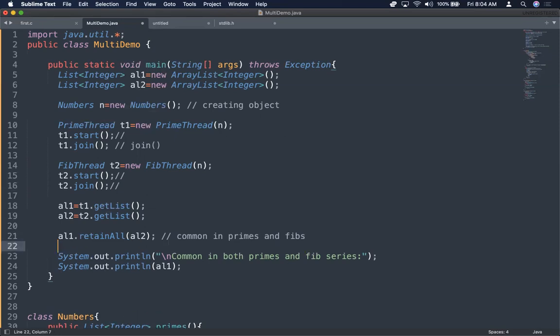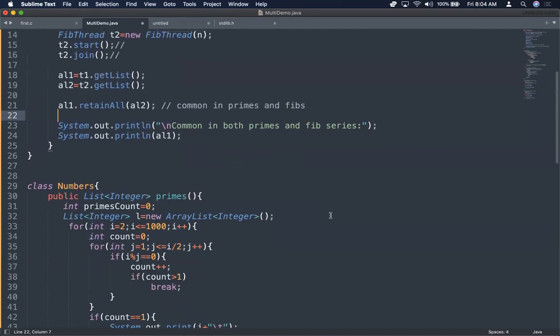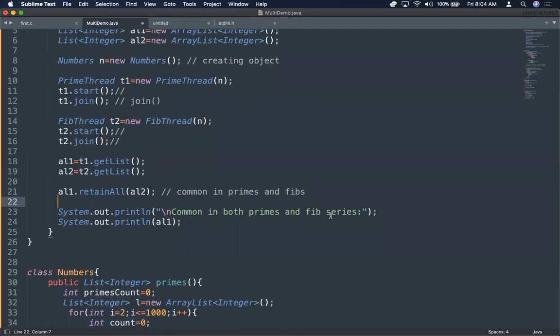And in order to find the common numbers, you need not write any logic. We have a method called retainAll in collections. The collection framework we have understood, and you might have understood already, a Collection interface has methods which can be used by all other collection objects. So now I'm using AL1.retainAll(AL2). retainAll will give us the common elements in both the lists.